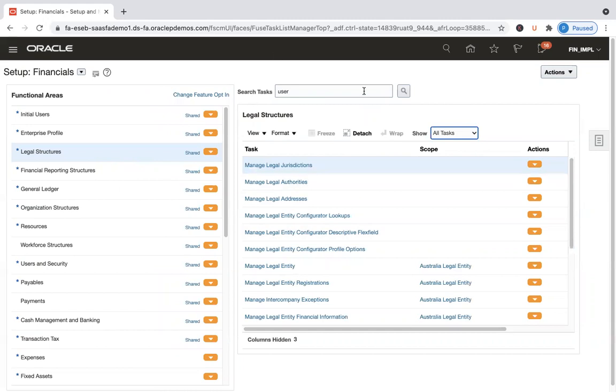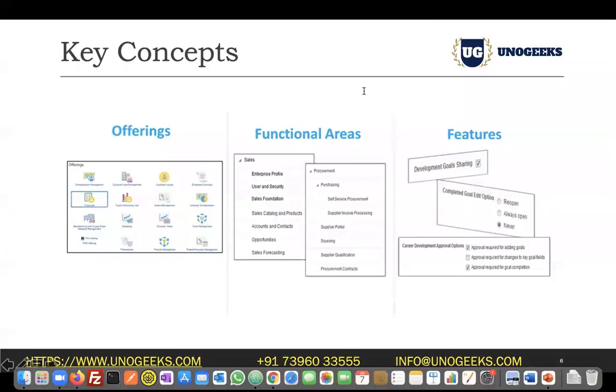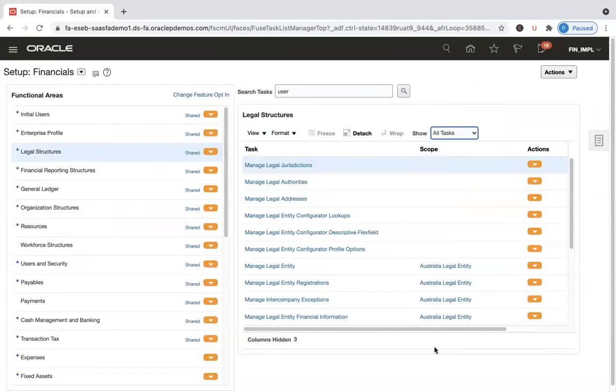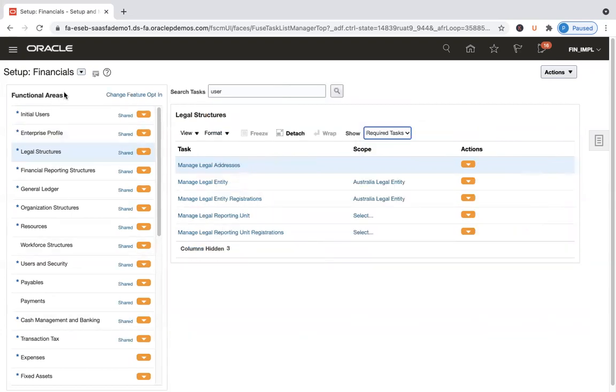This is one way. And what is another way? What is the downside with this approach? What is the upside with this approach? What are the advantages with this approach? The advantage is the moment you pick up an offering, functional areas would be listed down in the order they need to be set up. And if you pick up a functional area, the tasks also would be listed down in the same order they need to be set up. So you get that guided access. That is one of the biggest advantages of using FSM.